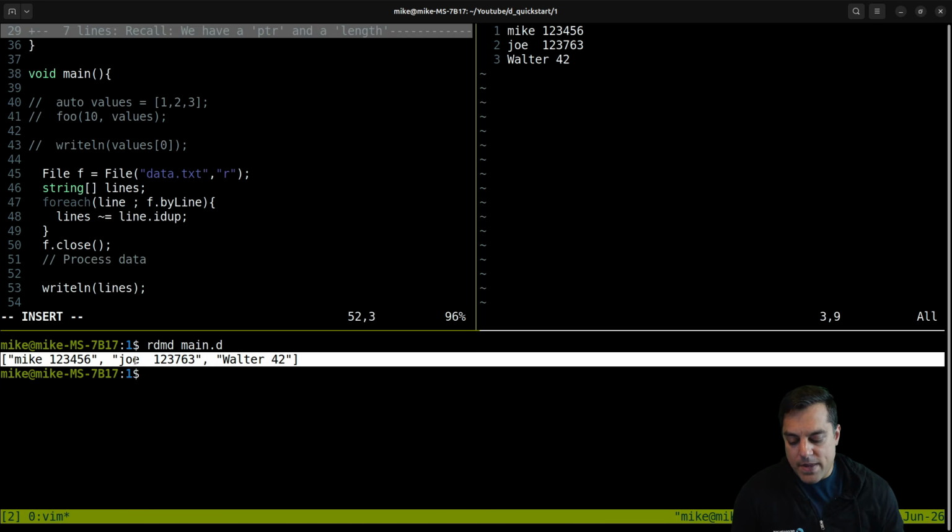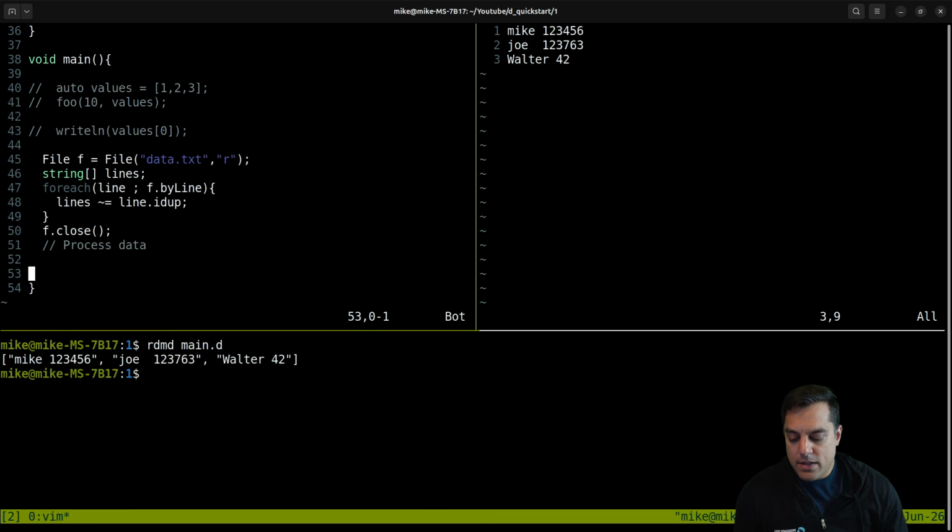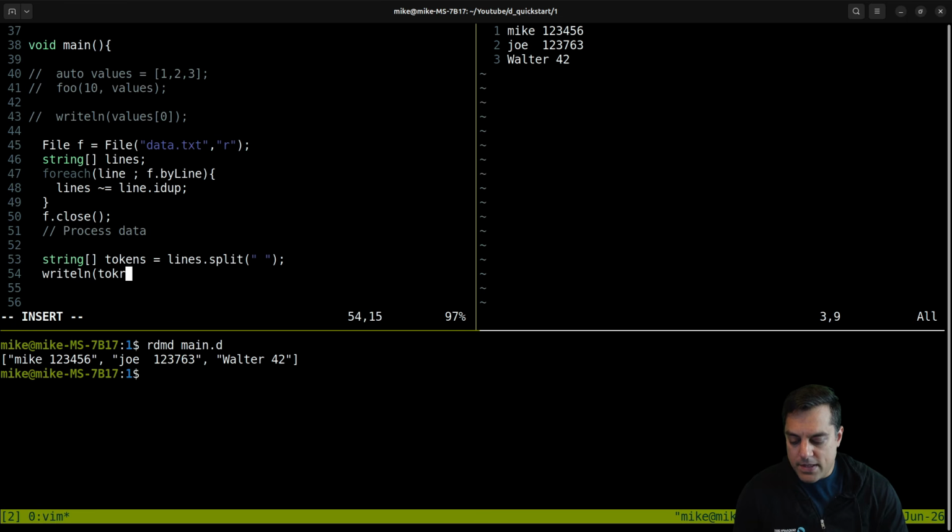So we probably want to do some data processing though on these lines here. So instead of just writing them out into the array, which again, D has nice, basically templated functions for writing out the lines here, what we could do is we could maybe split them based off of the space here. So let's go ahead and do that here. So let's kind of break this into like tokens here. And I'm going to go ahead and say this is for lines, we'll split, and let's try something like this here. Well, let's write out the tokens.